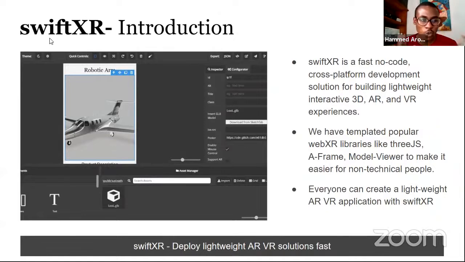This is a snippet of what the interface looks like, and the definition in three lines. The first one is it's a fast, no-code, cross-platform development solution for building lightweight 3D, AR, and VR experiences. No-code means you don't write a single line of code, just drag and drop components. Cross-platform means you can deploy to desktop, Android, and iOS with that same project without needing to worry about cross-platform native tools. You also get to build interactive 3D, AR, and VR experiences. AR is augmented reality, VR is virtual reality, and then there's interactive 3D on the web.